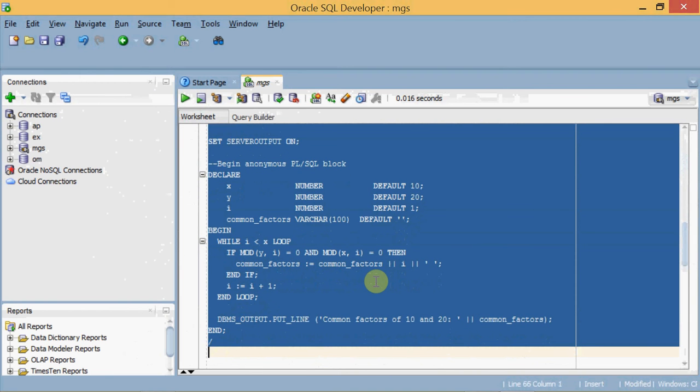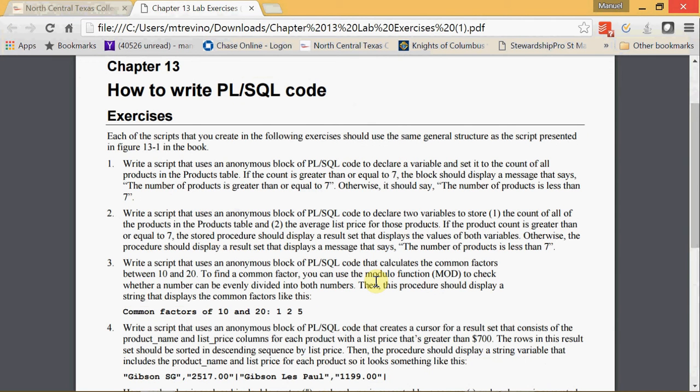Well, let's go look at the instructions first. For number 3, it says, write a script that uses an anonymous block of PL/SQL code that calculates the common factors between 10 and 20. To find a common factor, you can use the modulo function, MOD, to check whether a number can be evenly divided into both numbers. Then the procedure should display a string that displays the common factors, and you can see the example there.